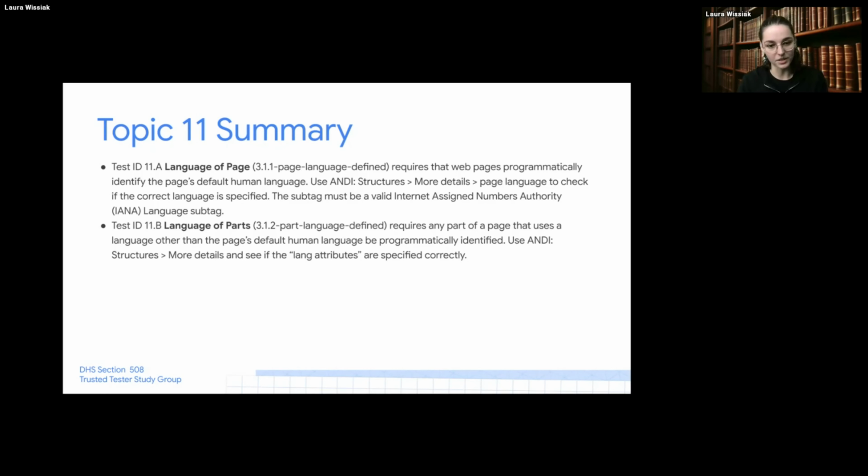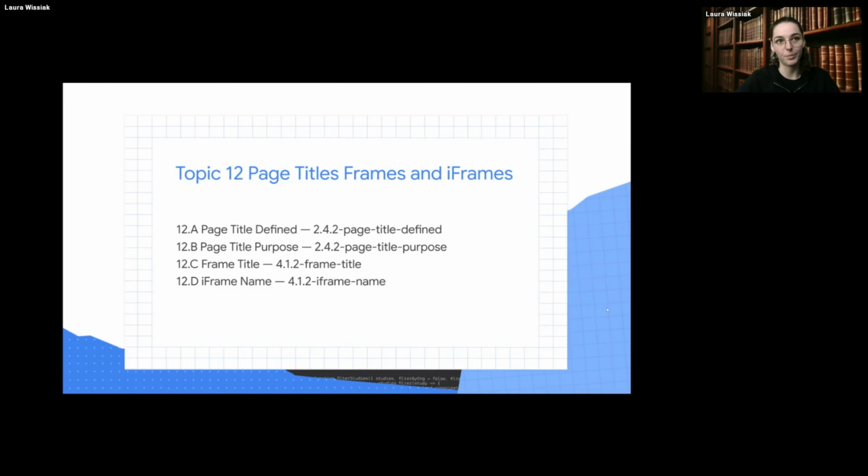The language of parts requires any part of a page that uses a language other than the page's default human language to be programmatically identified. It is the same steps as we went through before, but this time we are looking at subsections that are independent of the primary language. And then we have one more topic today, page titles, frames, and iframes, which sounds like more than this and is arguably less technical than I anticipated it to be.